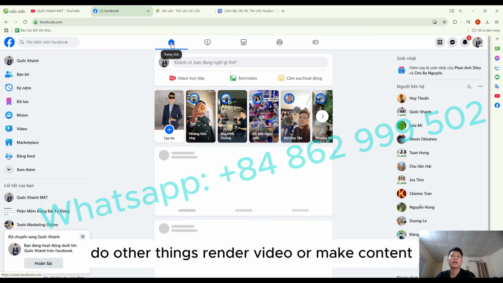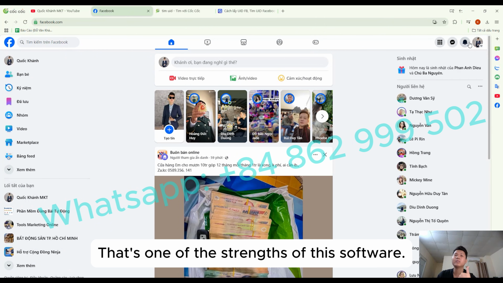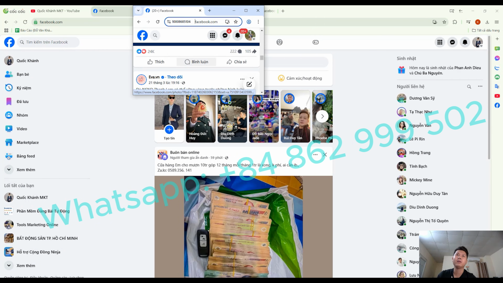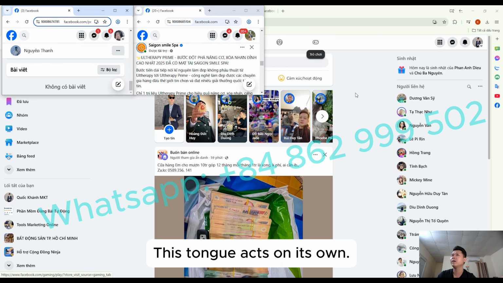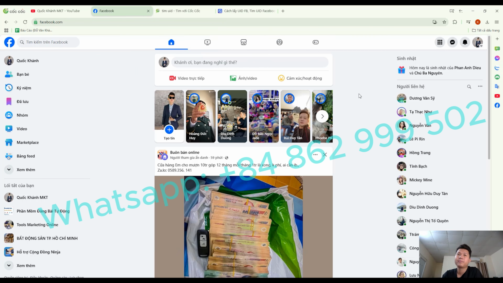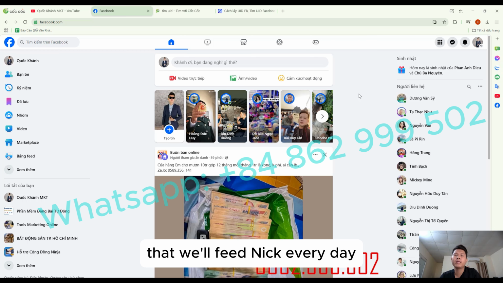Everyone, here we can do other things, render video or make content, or type. This software will work automatically for everyone. That's one of the strengths of this software. It doesn't occupy my space. Here you can see the tabs gliding by themselves. This tab acts on its own. This is the basic Nick feed configuration that will feed Nick every day.